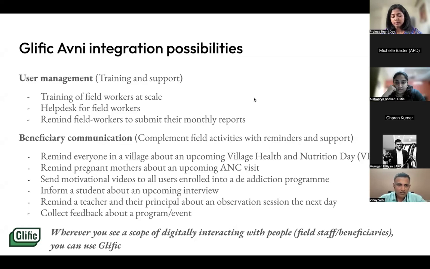Consider a situation where somebody is setting up a follow-up date with a referral center or setting up an exam date for a student. Now, Avni knows that this is happening at a certain time. So you can actually send a message, say, one day before saying, expect this meeting happening tomorrow. These are the kind of benefits that you get by integrating Avni with Glific.